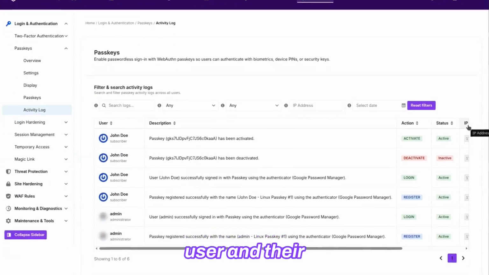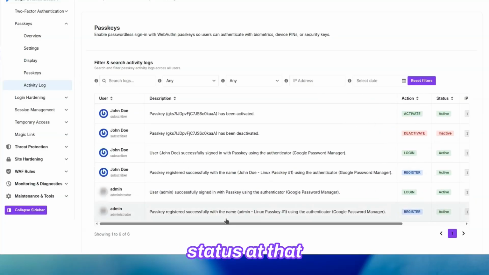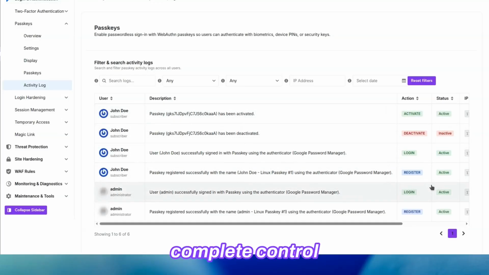Now, let's look at the activity log table of everything that's happened with passkeys on the site. Each row shows the user and their role, a plain description of what happened, the action type, the passkey's status at that point, the IP address it came from, and when it happened. This way, you have full visibility and complete control to monitor and manage all passkeys on your site. The table also includes pagination at the bottom, allowing you to browse through multiple pages if there are many logs.